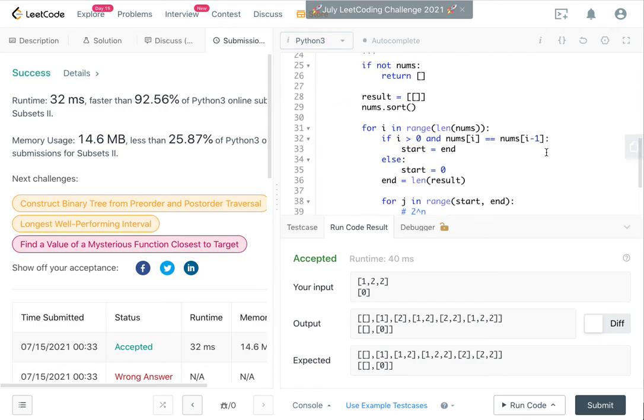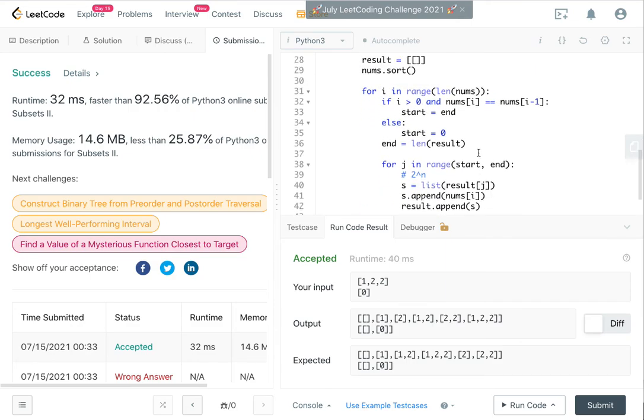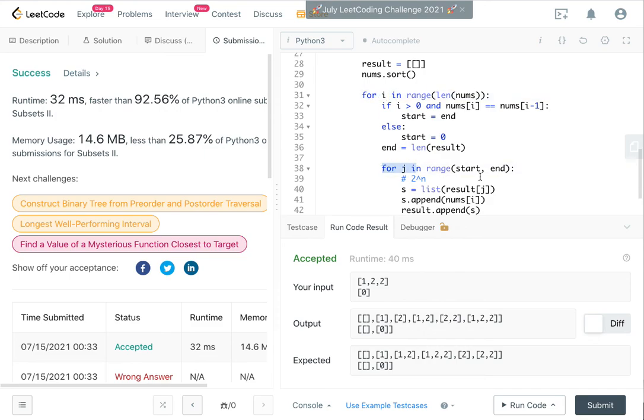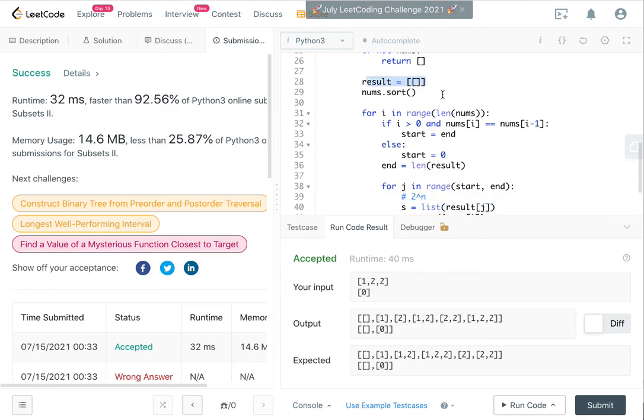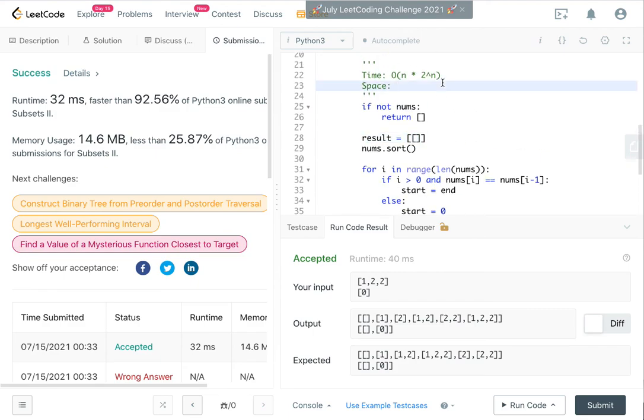And space, well, the space we're using, we have these pointers. It's really just the output array. It's just result, which we typically don't count in the space complexity, but we'll do so anyway in this example. So there are 2 to the n subsets that we produce, and each one could be of size n, because n is the worst case. It's when the subset includes all elements. So that's the time and space complexity.